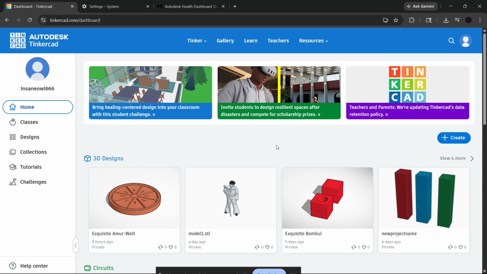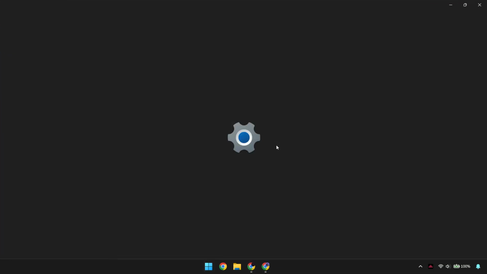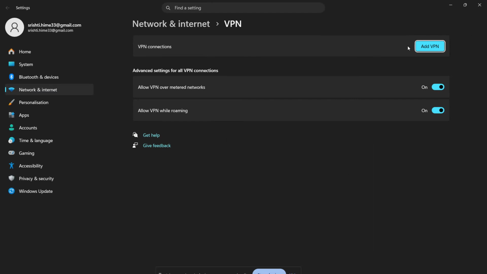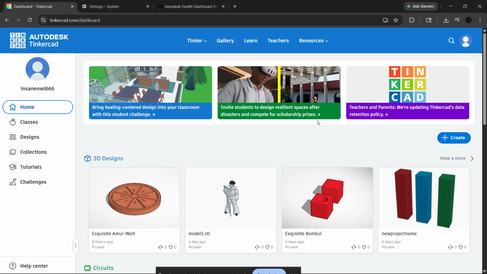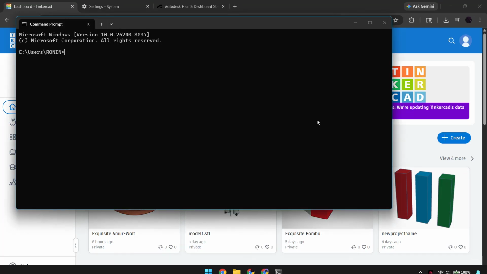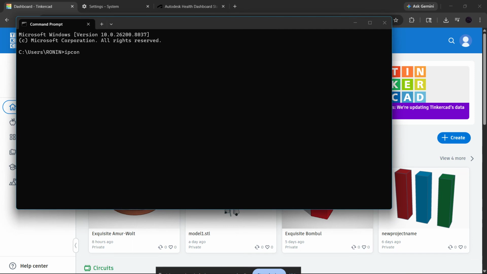Now let's check your network. VPNs can sometimes interrupt the WebSockets and live syncing that Tinkercad depends on, so if you're using one, turn it off temporarily and test again. Also, if your connection has been unstable, try flushing your DNS. On Windows, open Command Prompt, type ipconfig /flushdns, and press Enter. This clears your computer's stored internet path information and can help restore a cleaner connection to Autodesk services.